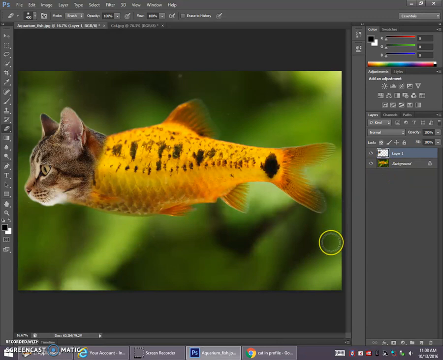You can do this with any number of different objects. It doesn't just have to be putting one animal's head on another's body. You can do this with literally any picture that you need to combine. So go ahead and play with it, see what you can do. I look forward to seeing what you guys come up with.